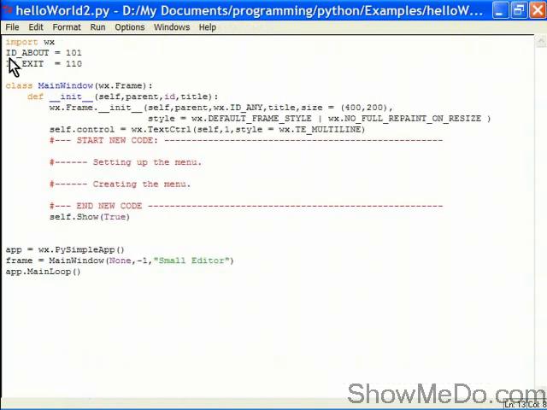All I've added here is a couple of identity numbers, ID about, ID exit, with which we will refer to options in our file menu drop down bar. I've also added some little tags here that show us where we're going to add new code. So anything outside the start new code and end new code is old code that we've already covered. So you just want to focus on what's happening here.